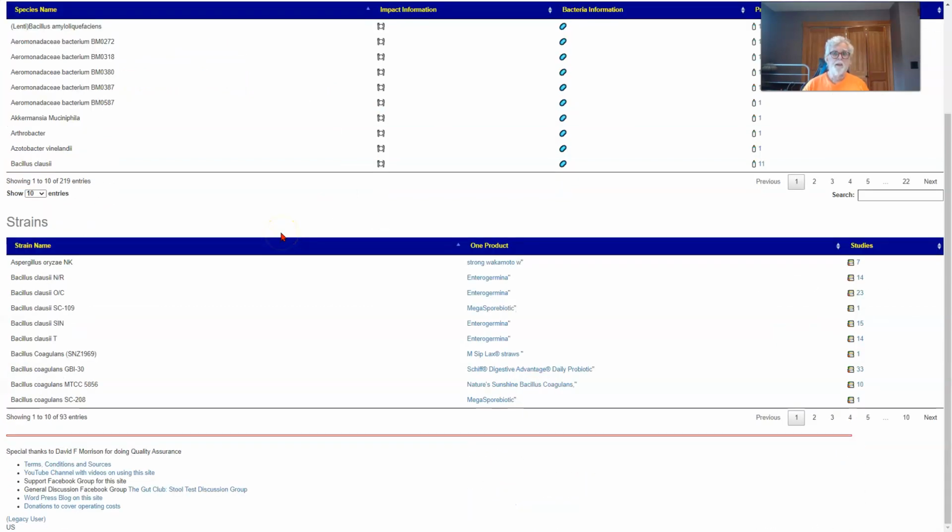Down below we have things which are strain specific. Here, the probiotic must actually name the strain, and there must be studies of it by the explicit strain. For example, up above we looked at Bacillus casei, and we have 5 different strains. If we click through, we see that this particular one has 23 studies. Here's one with only 1 study. Here we have 15. In other words, the megasporic probiotic has a lot more studies than Enterogemma.